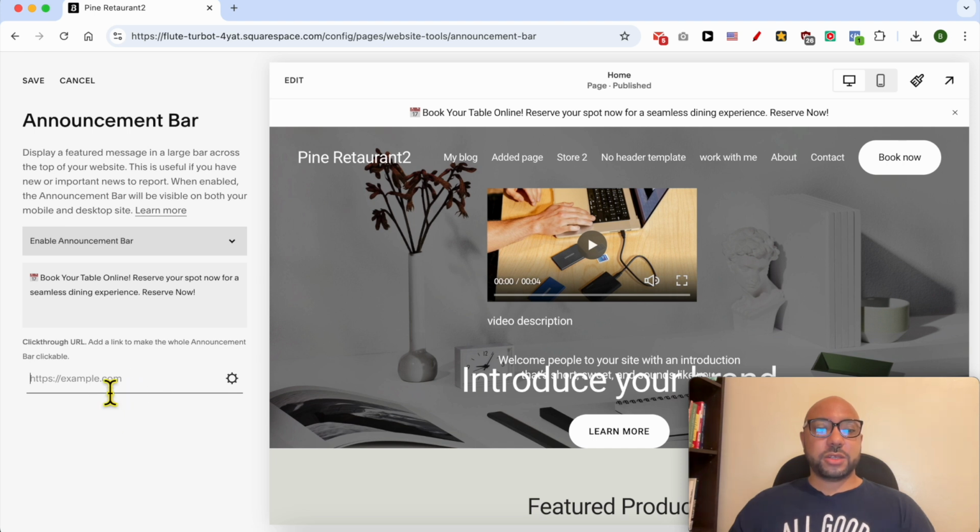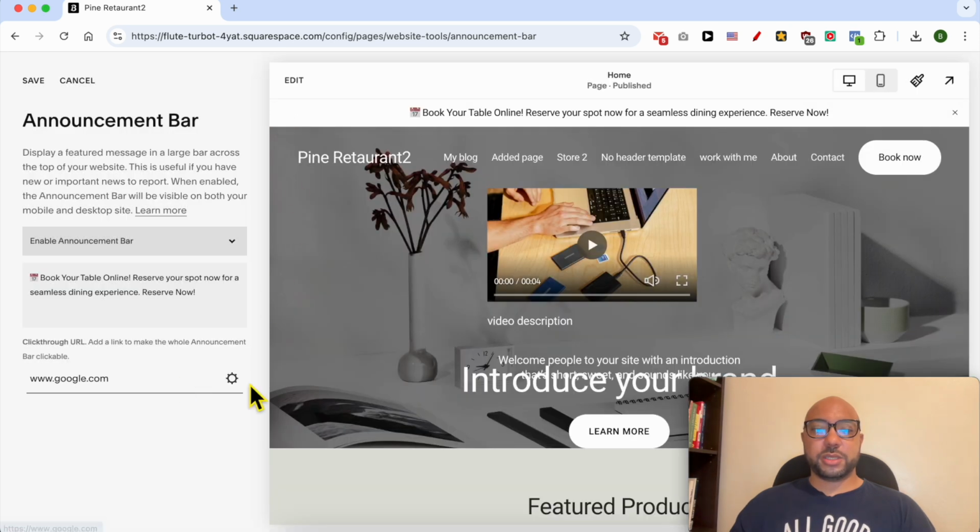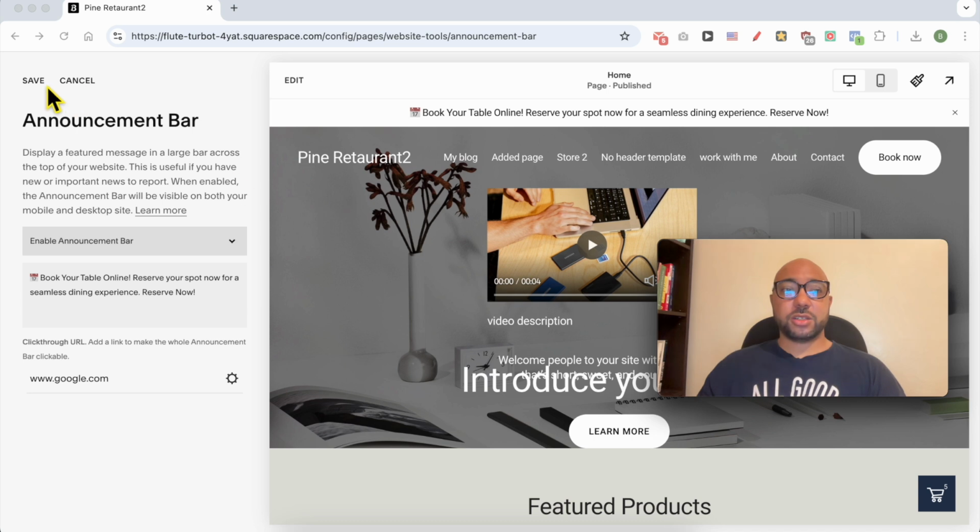You can also add your link here to make the announcement bar clickable. I will go with just google.com. You can edit your link to be opened in a new window or not. I will keep it by default. After that, don't forget to click on this save button to not lose your editing.